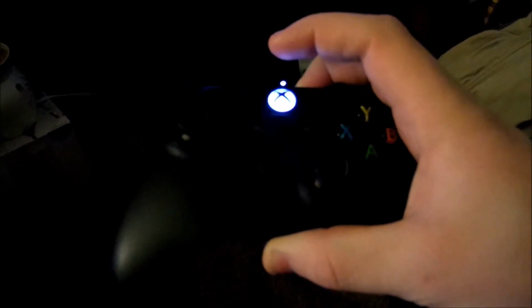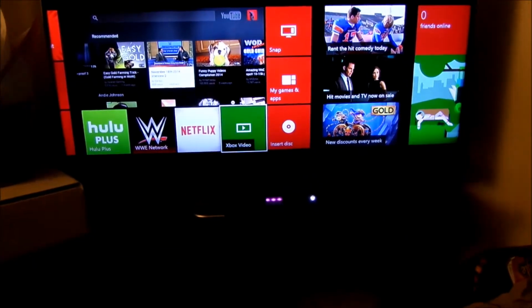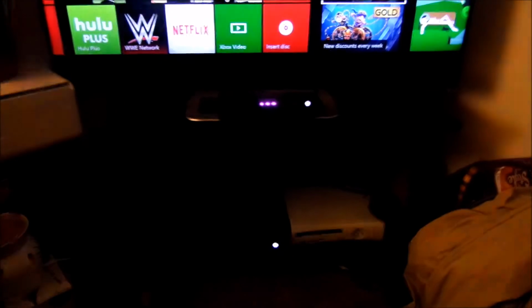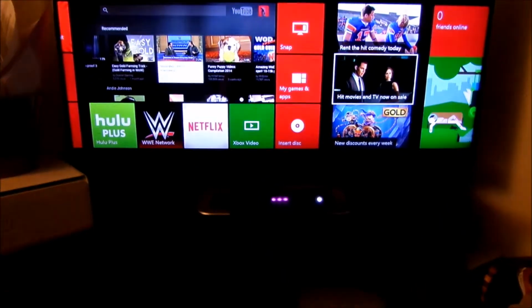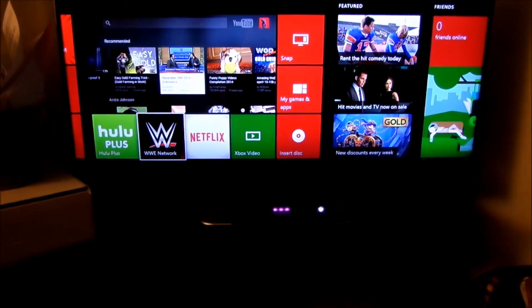So, all you'll do is hold down this little button here, point it towards the Kinect. And now it's connected. See, just like that. Make sure your sensor is plugged in and on before you do that. And there you go. That is one way to reconnect an Xbox One controller.